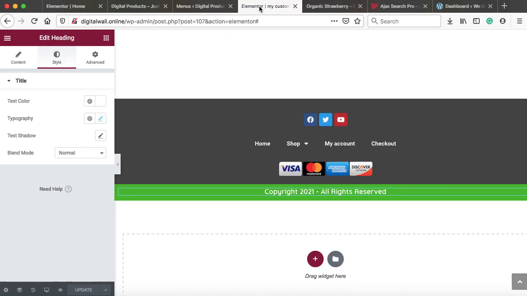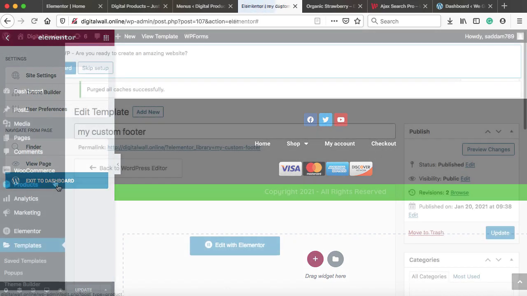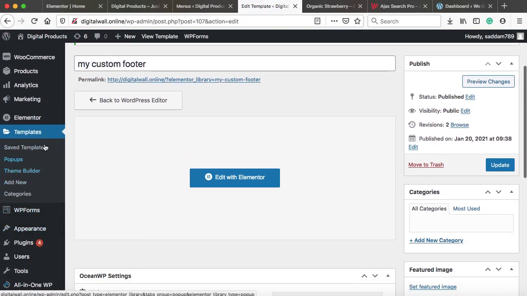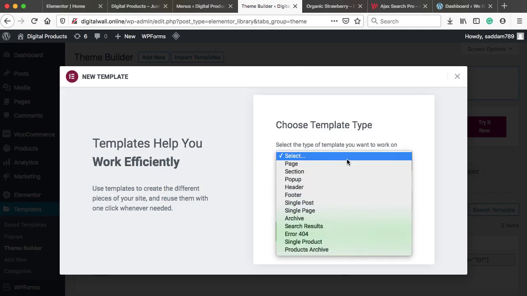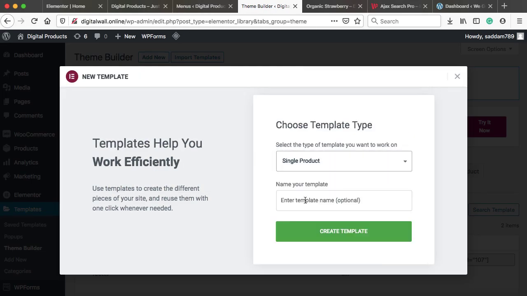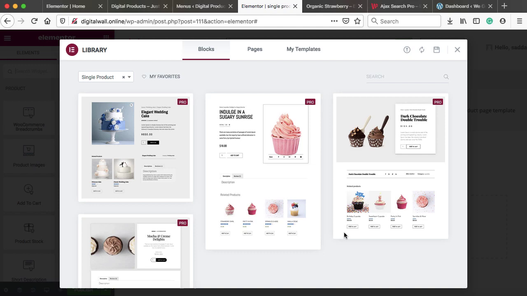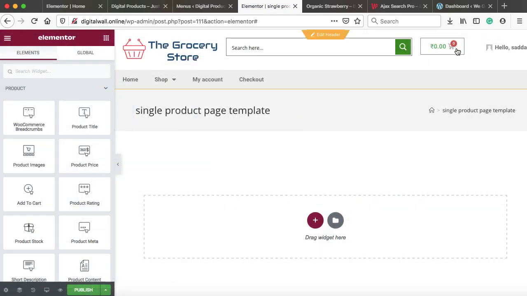Again, we can go back to the Elementor, firstly close it, then again jump onto the theme builder under the templates, click on add new. Now from here, you need to select single product. And in this box, we can provide a name like single product page template. Then click on create template. Alright. So now we can close this pop-up and it's time to create a custom template over here.